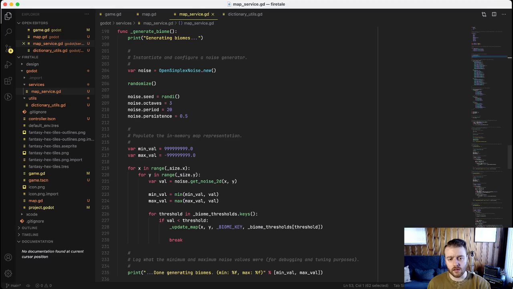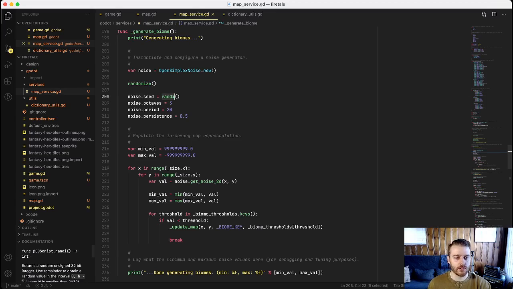One thing I glossed over here was the randomization. Randomize should not be called here. We should be calling randomize somewhere at the top of the actual game itself, once. What that does is it properly seeds the game's random number generator so that you don't get the same generation every time you run the game. This gives me a random integer that I can seed the noise generator with.